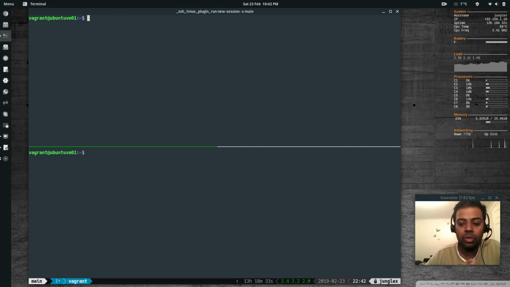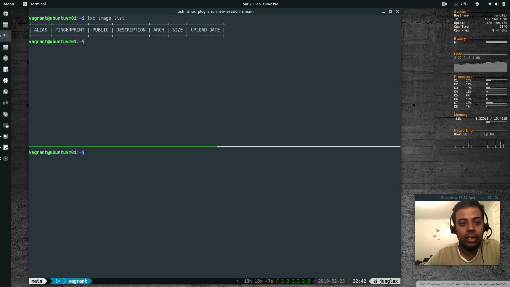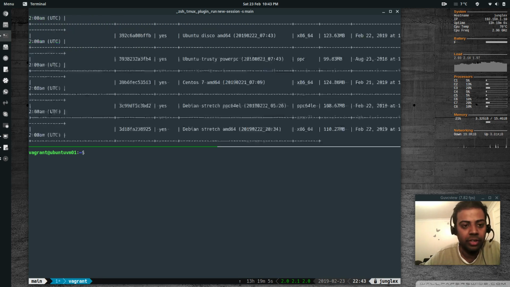Okay, so let's try and search for a container. Say, for example, if I want to start a CentOS machine, how would you find out if there is a machine image available for CentOS? lxc image list. So that's the list on your local machine. I don't have any images on my local machine. Okay. lxc image list images colon. If you just do images colon, it's going to list all the images available on that particular repository.